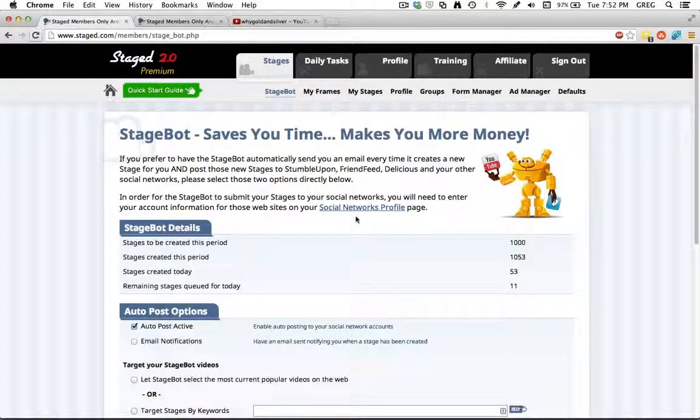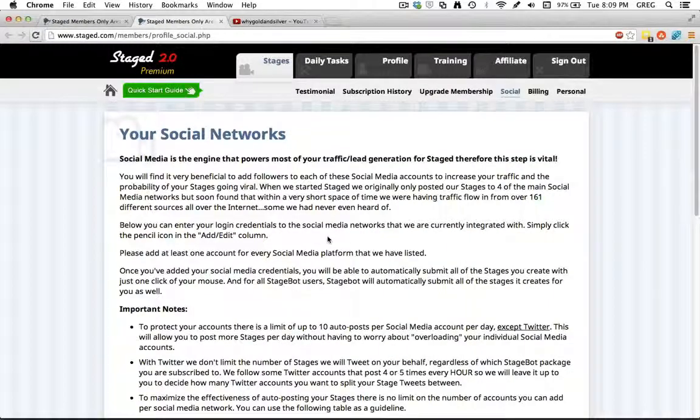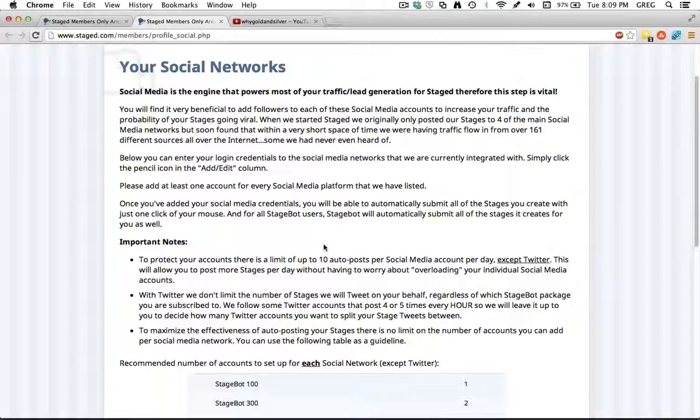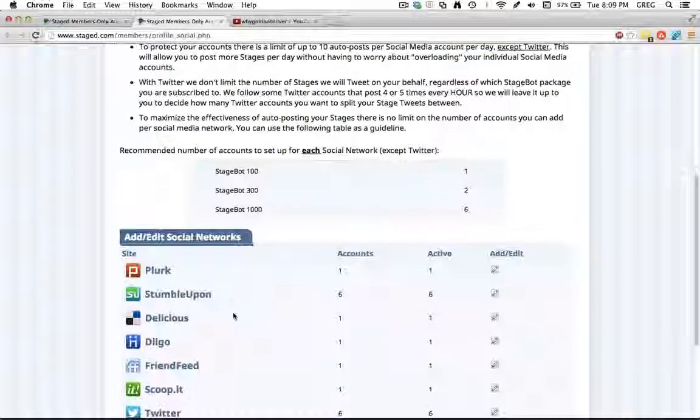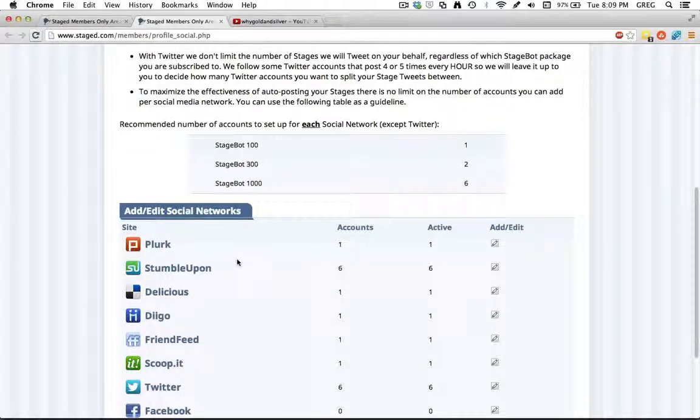So again, this has been an overview of StageBot and how to use it. It's extremely simple to set up. And of course, if you need help setting up your social networks profile, you just click that link. Once you're on this page, it's going to walk you through exactly what you need to do step by step to add, edit, and set up your social network accounts properly.